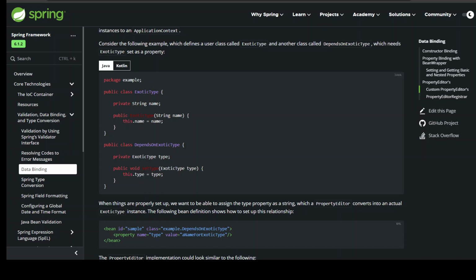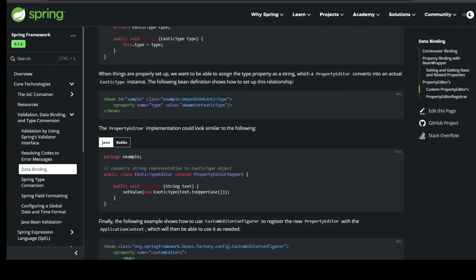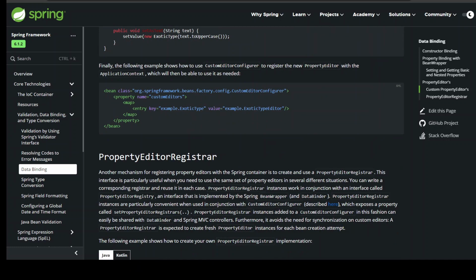// converts string representation to ExoticType object. Public class ExoticTypeEditor extends PropertyEditorSupport. Public void setAsText(String text). setValue(new ExoticType(text.toUpperCase())). Finally, the following example shows how to use CustomEditorConfigurer to register the new property editor with the ApplicationContext, which will then be able to use it as needed.